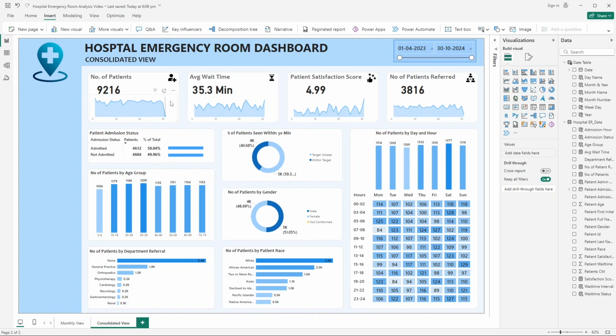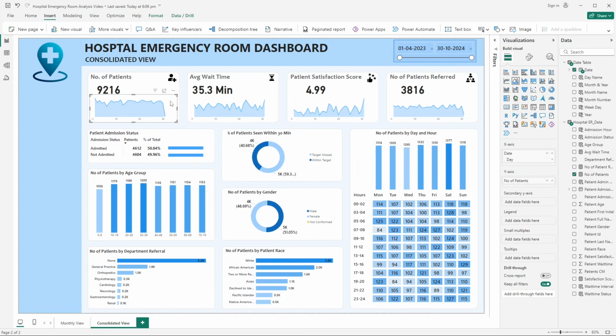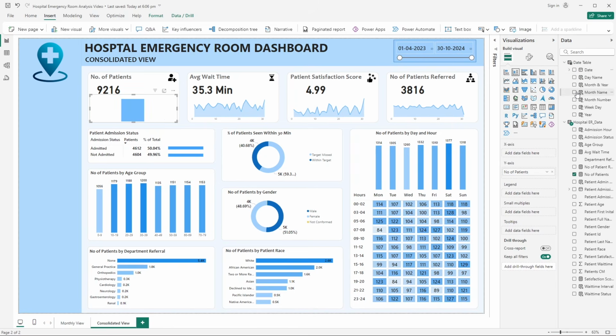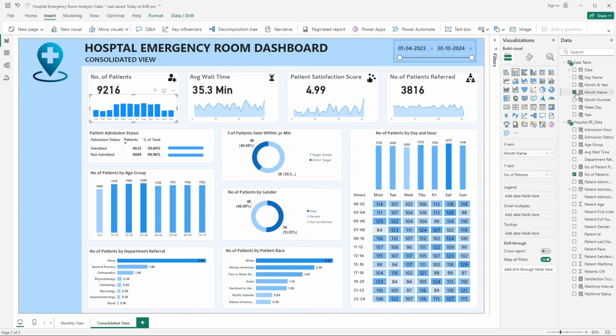And now this is the spark line, and actually we don't want to see this. We want to create a new spark line which will be on a monthly basis. Initially for the monthly view we created it on a day basis, but here we want to see it on a monthly basis. So I'll change it to a column chart, and instead of date I want to see it on month. I'll select month name. You can see it is from January, February, March, April until December.